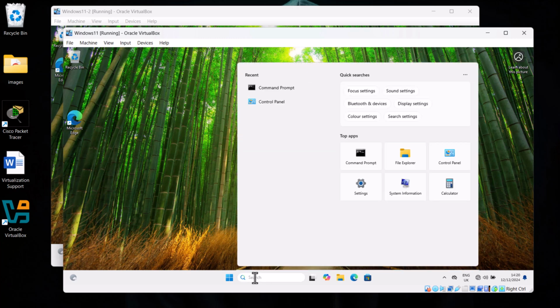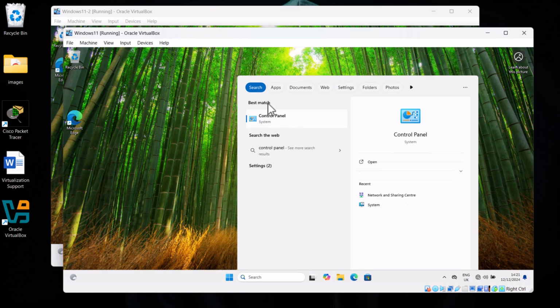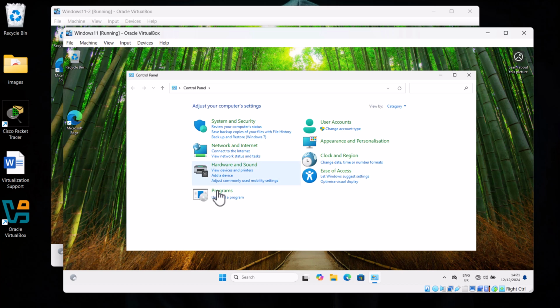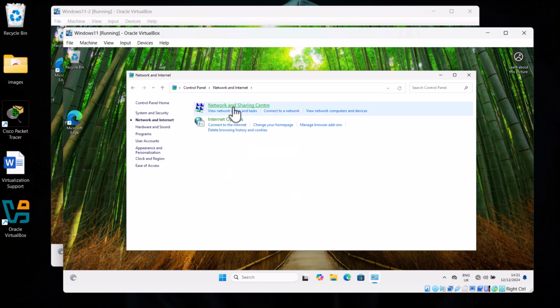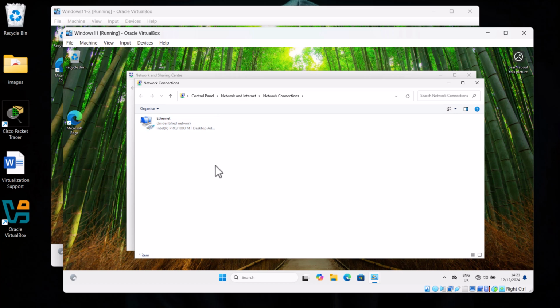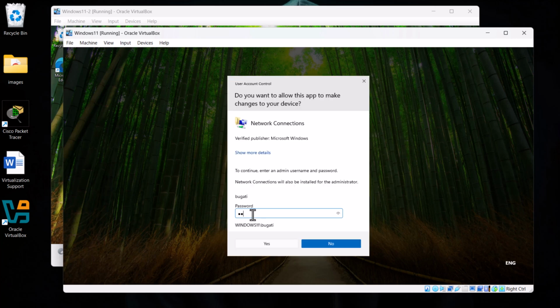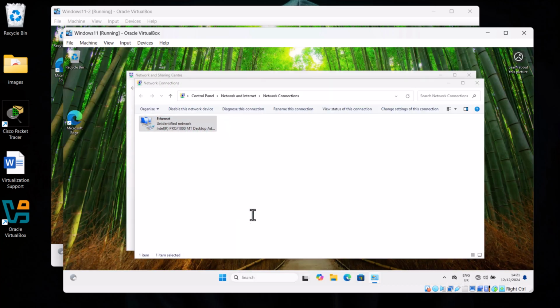In search, type in control panel and here you will see the control panel icon. Click into it and this pop-up window will come up and here you will see network and internet. Click into network and internet and here click on the first tab, network and sharing center. Then on the left hand side you will see change adapter settings. Click into change adapter settings and here you will have this ethernet. Right click on it and click on properties. If you are prompted, then enter the password of your computer.